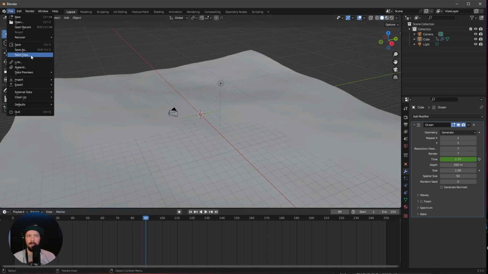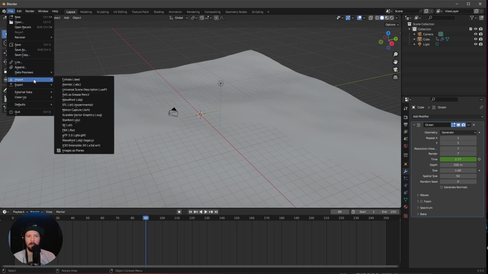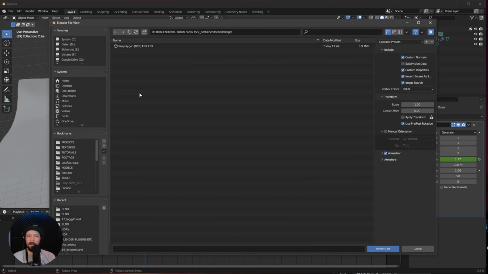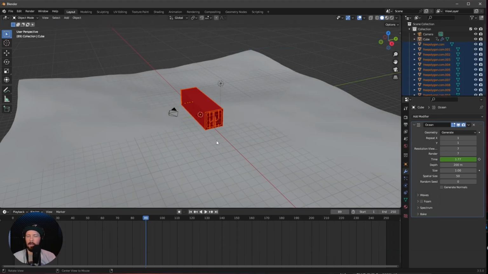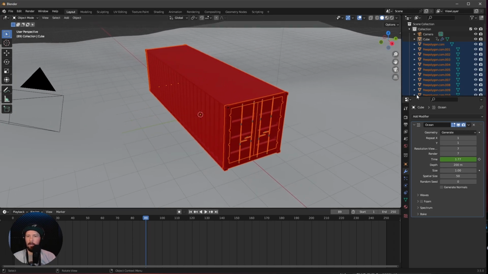Let's bring in a new asset, which is the container. So let's go to import, FBX. Now we want to import this from Free Polygon. I will put a link into the description. Let's select this one and press import FBX. Now the FBX is in our blend file.